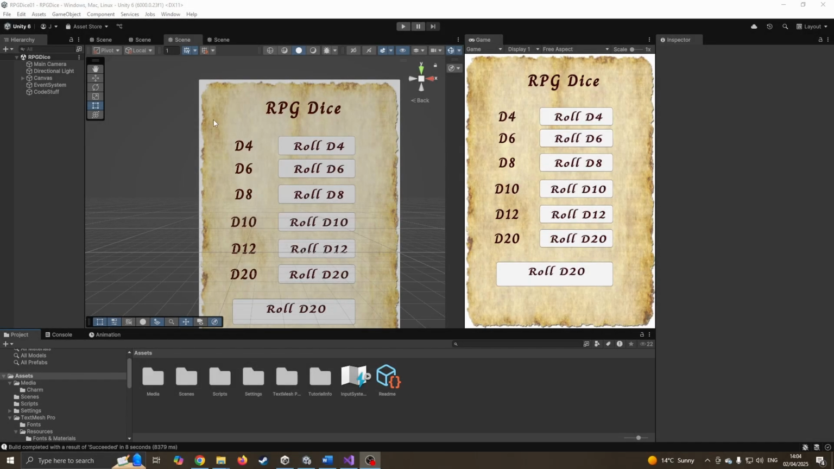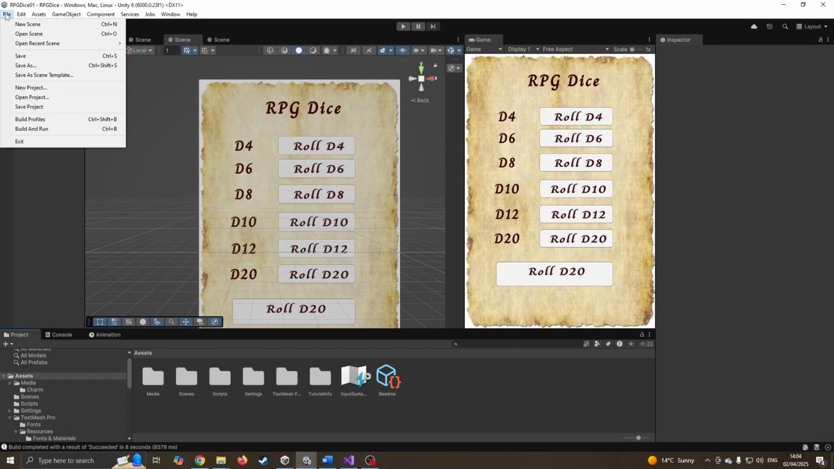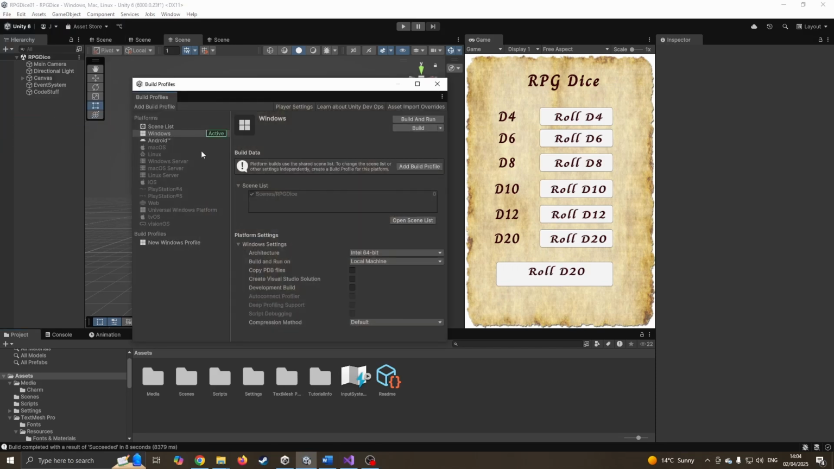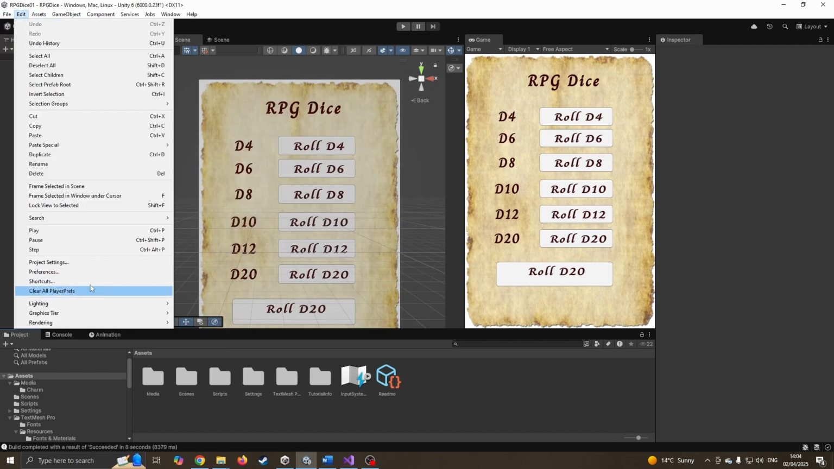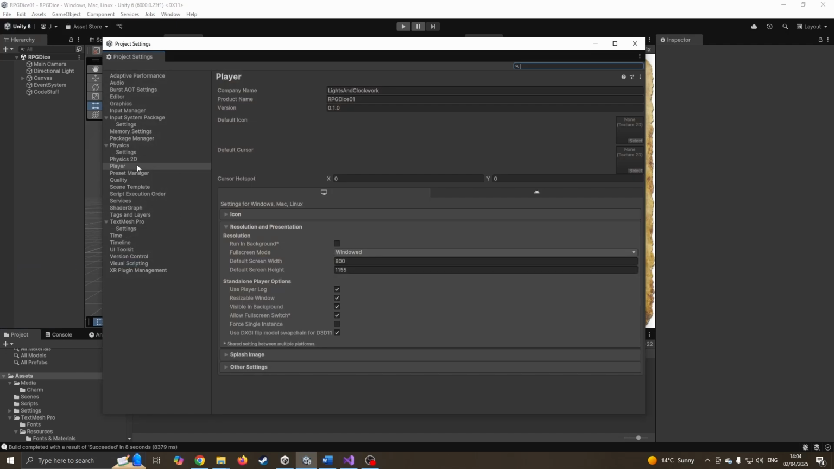We're going to first of all create a little Windows application. So if I go onto File, Build Profiles, I've already got the Windows chosen. I could just press build and run. Not sure what I'm going to get. So I'm just going to go into our project settings, player.